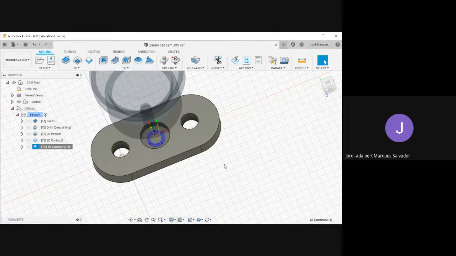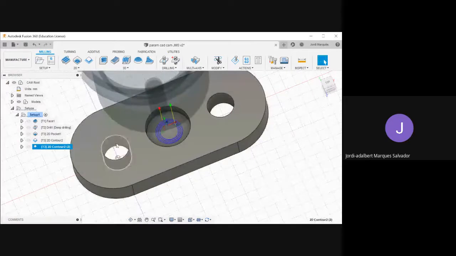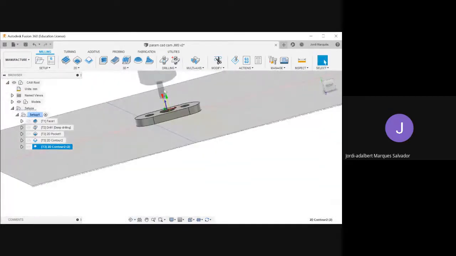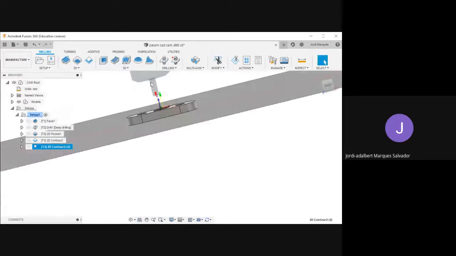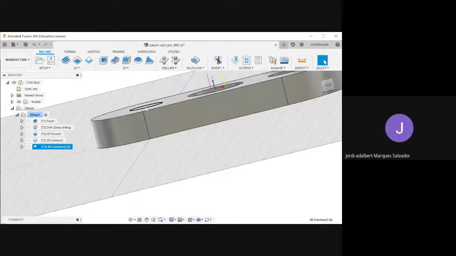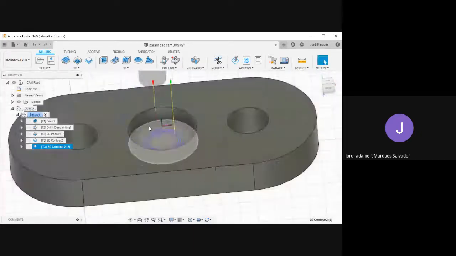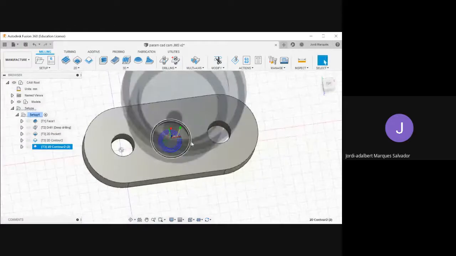Okay. And this one works. Yeah, maybe this hole is too tiny for this other tool, or the length of the cutting flute is less than the hole. Okay, so don't worry about it. You have seen it here. You have seen that you can just do it.